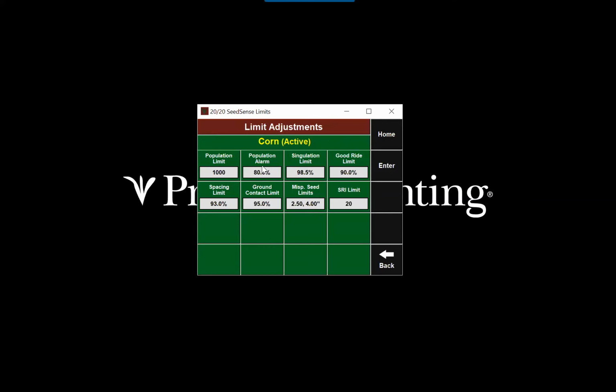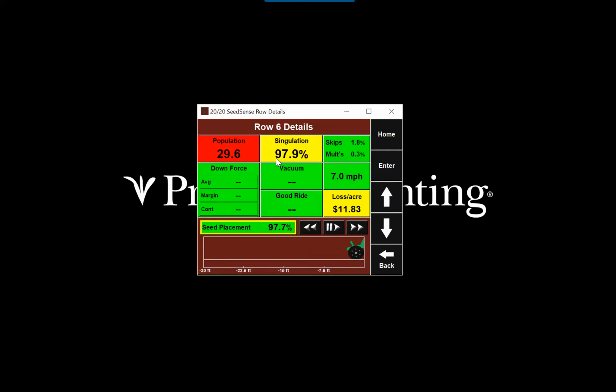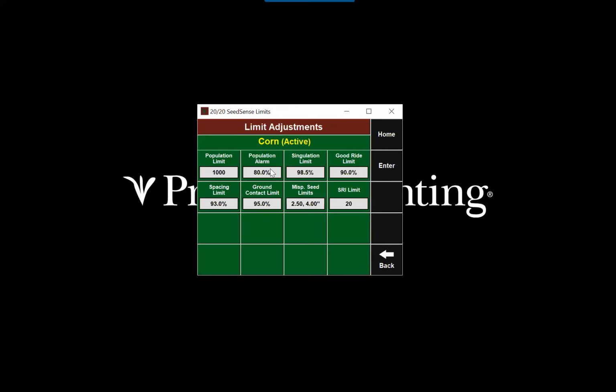Your population alarm is what sets off, "She's gonna blow, Captain," or somebody yelling or some sound trying to get your attention. That alarm will go off if you fall below 20% of your population target. That's where that alarm will trigger. Your singulation limit at 98.5% will turn yellow. Good ride at 90%. Spacing at 93. Ground contact at 95. This just gives you a good parameter for where each of these is set.